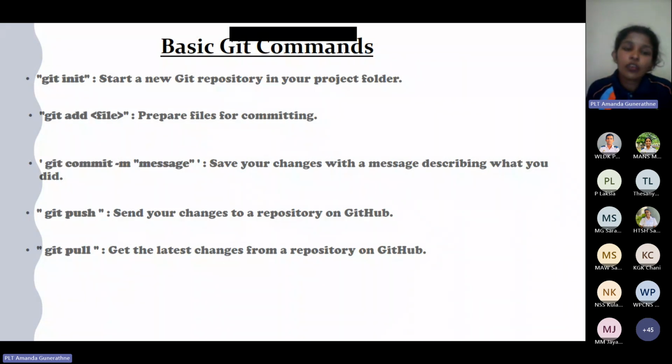And git add file means preparing the file for committing. That means preparing the file for committing to make your projects.